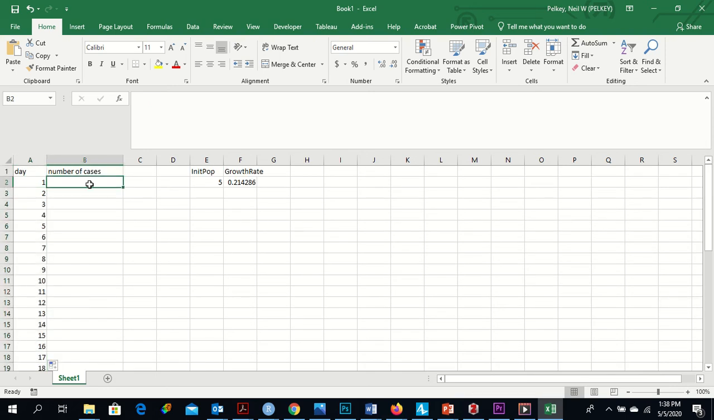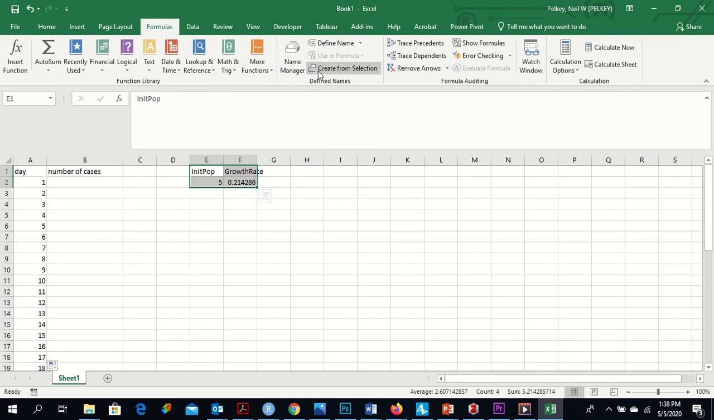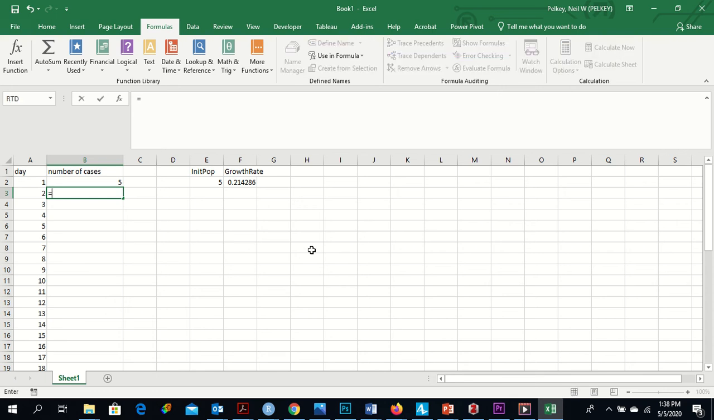And then the number of cases, well, in the first one it's going to be the initial population, but the first thing we want to do is name these, just because I want to learn how to do that. So we're going to click on Formulas, and we're going to create from selection, and OK. And so now our formulas will make more sense. In day 1, it's just going to be equal to our initial population. And then in day 2, it's going to be equal to what was above, because there were 5 before, plus what was before times the growth rate.